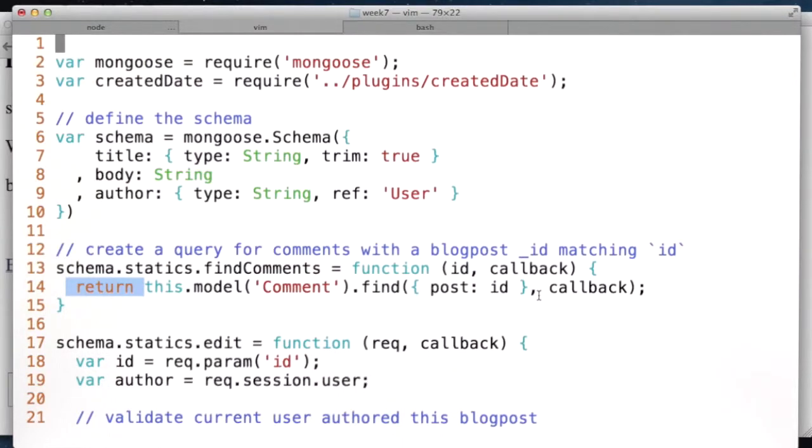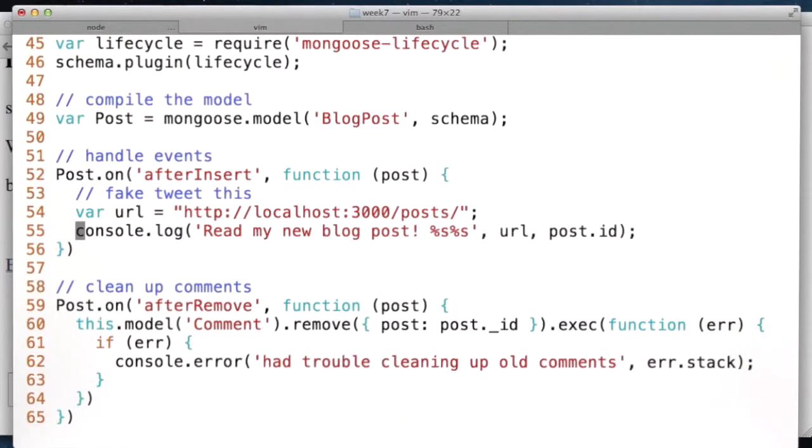So the last thing we need to look at then is we need to clean up the old comments. And we could have put this logic in our route itself, but that could get messy because as our application evolves, who knows how many different places we'll be deleting blog posts from, and we would have to copy this cleanup code everywhere. And why do we need to clean anything up in the first place? Well, that's because we had chosen to store our comments in a separate collection from the blog post itself. So what we're going to do though is handle all of the cleanup within our schema code itself.